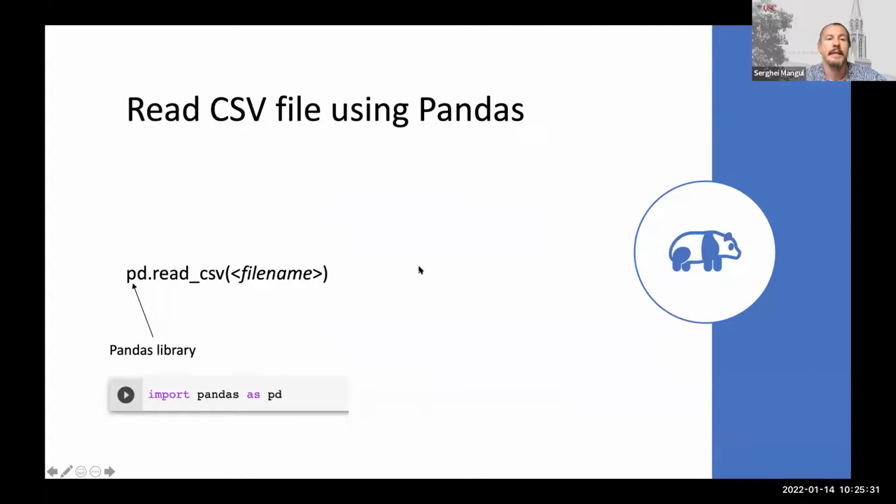So how do we read CSV files using Pandas? We do pd.read_csv, and don't forget to import it. You need to import Pandas before you can use it. Because we said import pandas as pd, we write pd here, referring to Pandas. You say pd.read_csv, you're reading a CSV file, and you provide the file name. That's how we would read it.